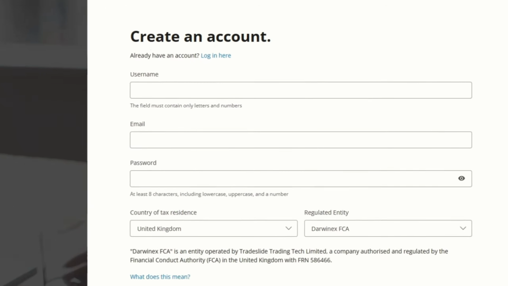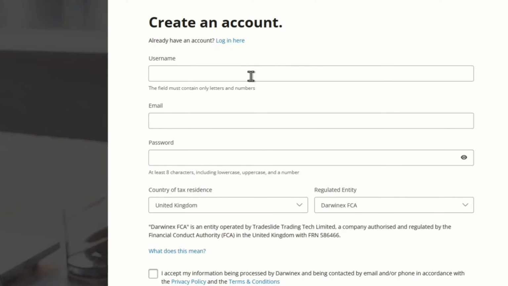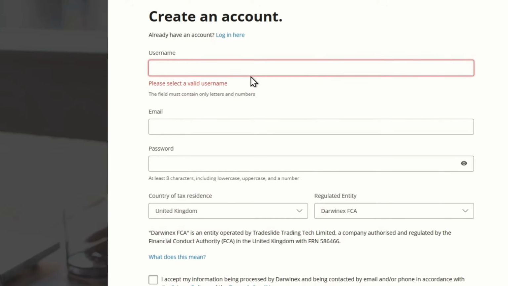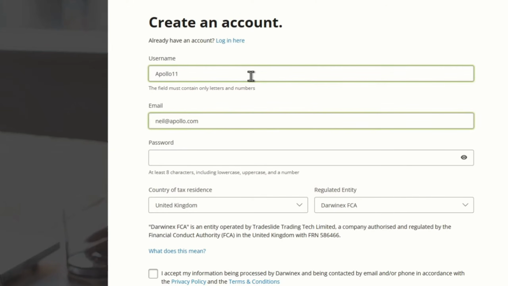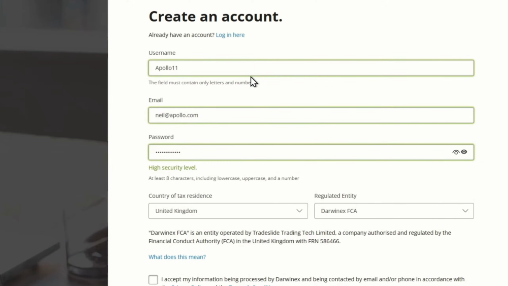You'll need to choose a username. Note that other users of the platform and future investors will be able to see this, so choose a username wisely. And you will of course also need to choose a name that hasn't already been taken. You'll get a message below here if your choice isn't available. You'll then need to provide an email address and choose a password.